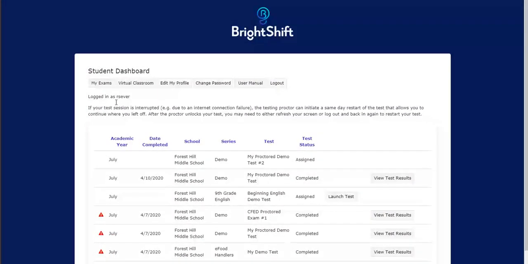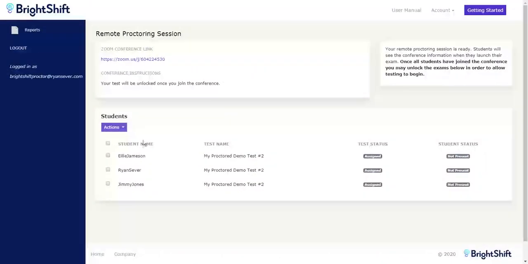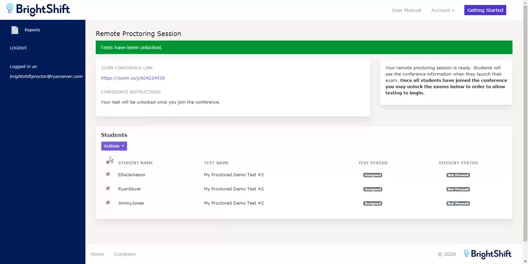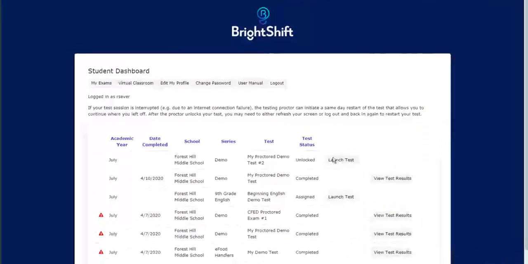Now, once the student's logged in, the student will see all of the tests to which they're assigned. In this case, we can see our My Proctor demo test number 2 has been assigned, but there's no launch test button, and that's because the test itself hasn't been unlocked. So back on our proctoring session, we're going to select the Unlock Tests button, and we'll see that the test is now unlocked when I switch back to the student screen.